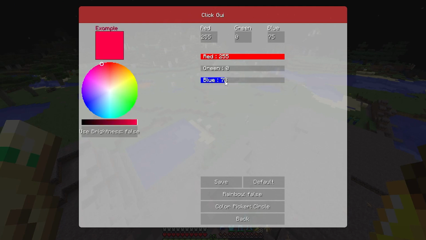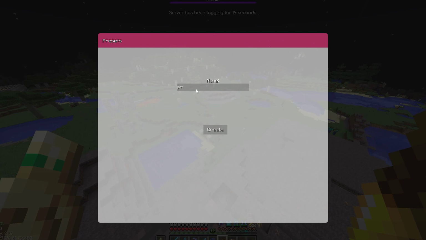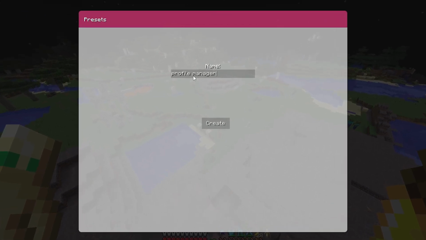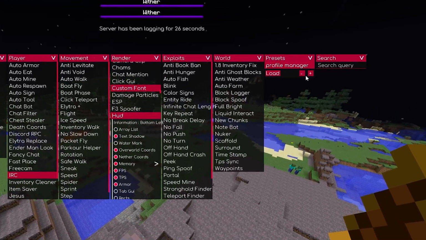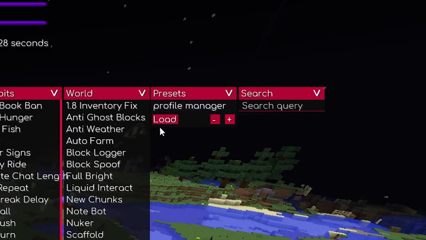I really like that they have a profile manager, as this lets you set up different configs for different servers and save them for later use. I also really like having a search feature, as it makes quickly finding a module a lot easier.